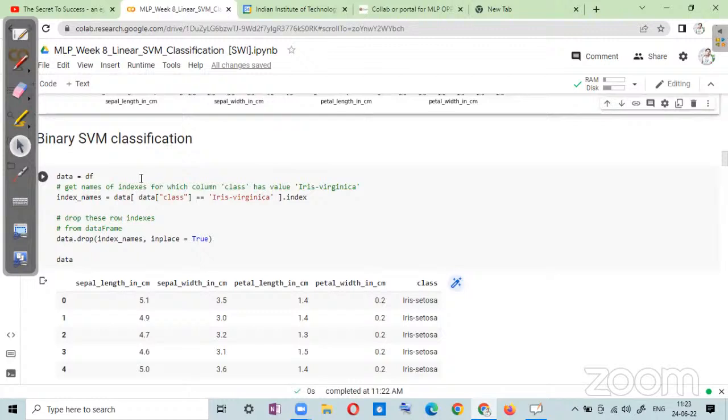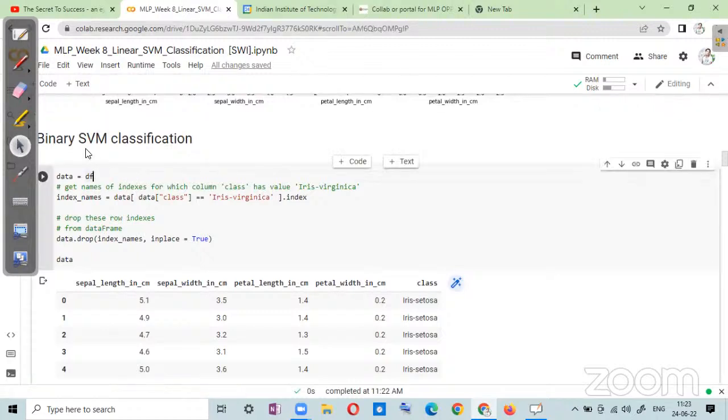So what our target here is, we will first do binary SVM classification. For that, we have to remove one class, or we have to remove samples containing one class, Iris virginica. There you would have samples something like 0, 1, 2, no? I mean class. Can you check the class?